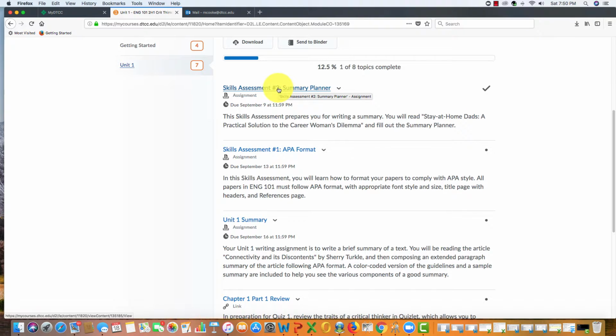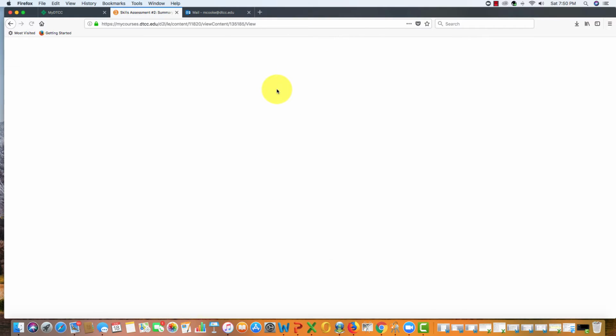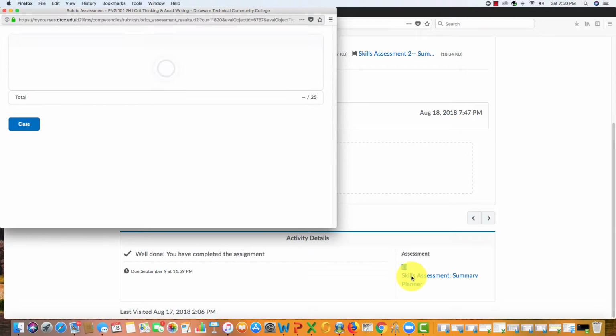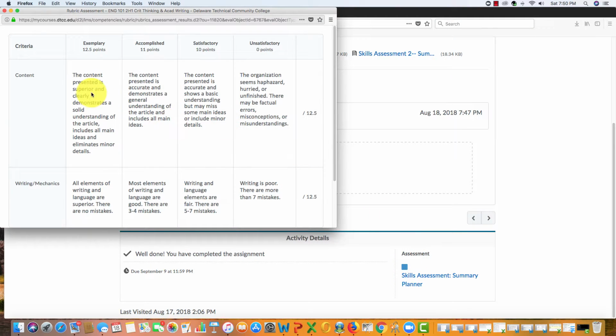You can either access it by clicking it right here from the unit itself, and it's the same thing that you just saw, and here's the one I just uploaded. I'll have to make sure I get that out. I also grade it directly on the computer, so you will see the rubric score later.